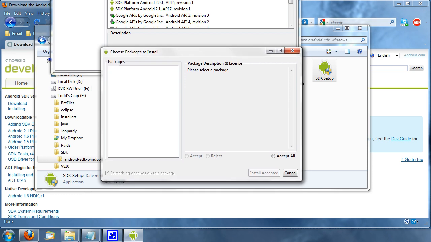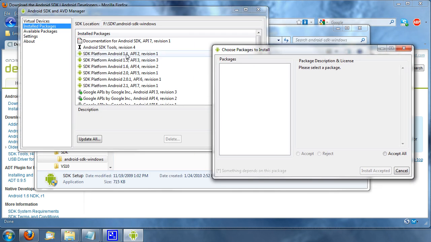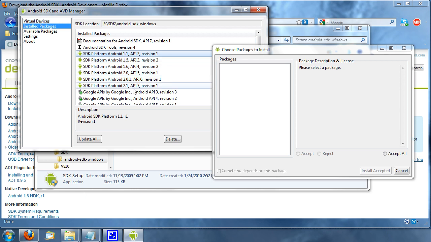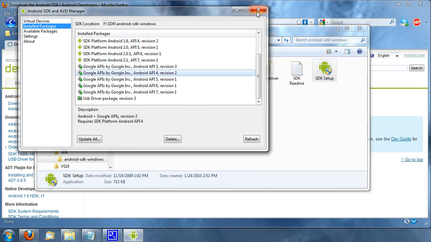Well, it's blank on mine, but as you can see, I'll get this out of the way. You're going to want to install the platform for, I chose to install all of them. You can just choose one or the other. And the Google APIs. It's a fairly decently long download if you're going to download all of them.